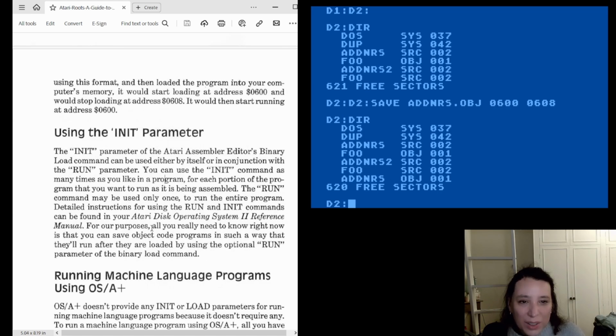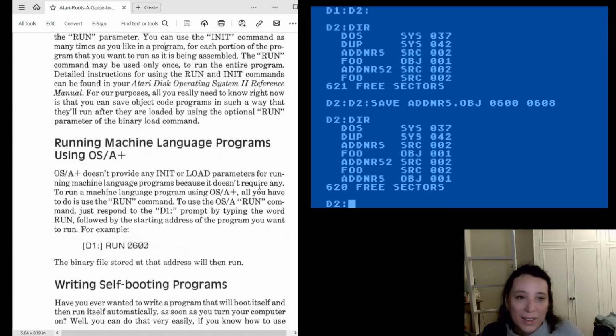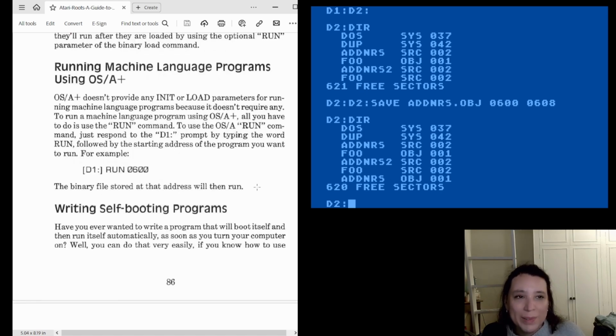For our purposes, all you really need to know right now is that you can save object code programs in such a way that they'll run after they are loaded by using the optional run parameter of the binary load command. All right, that was all good to know, but we're not using the Atari assembler cartridge.